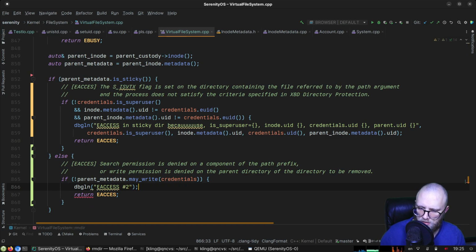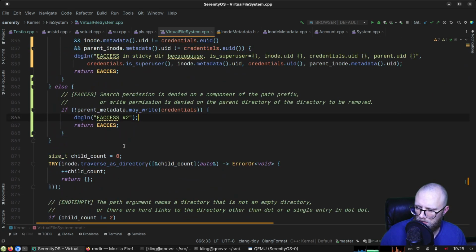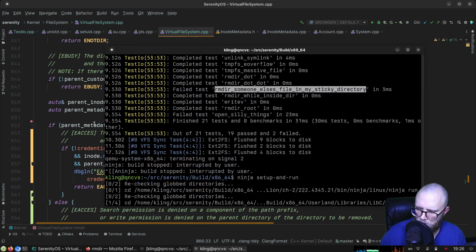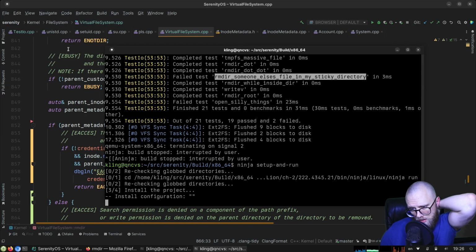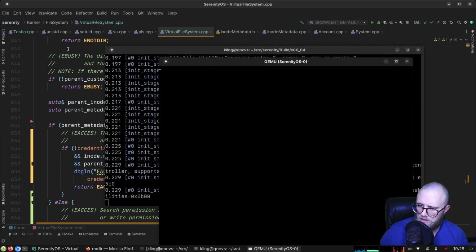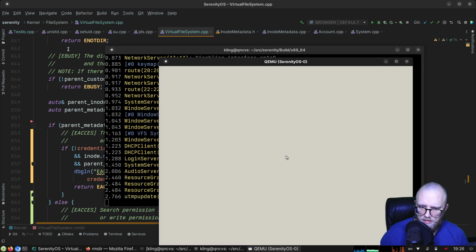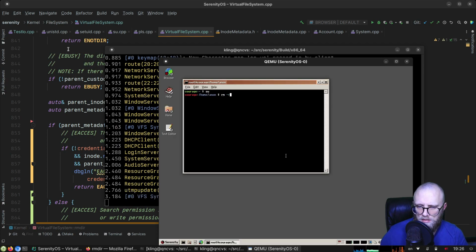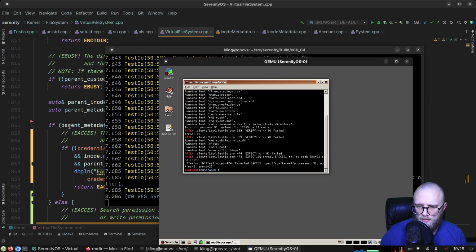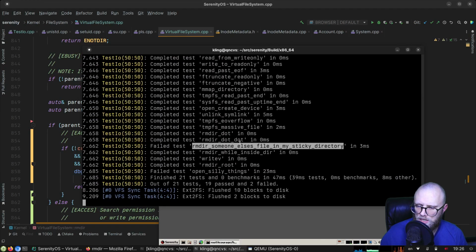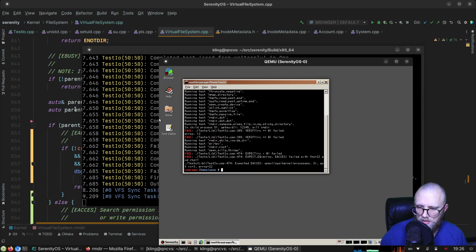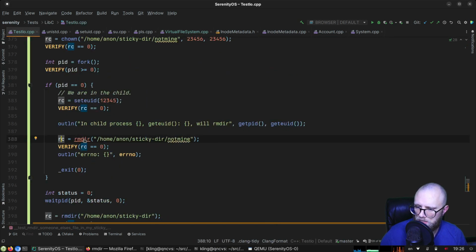E-access número 2. I'm confused by this e-access error that we are currently getting, I have to admit. I don't know where it'd be coming from, so let's at least just log it out. We're not printing that thing either. Cool. So we're still failing on 389, rmdir. Getting an e-access, but it's none of the two that we have logging for.